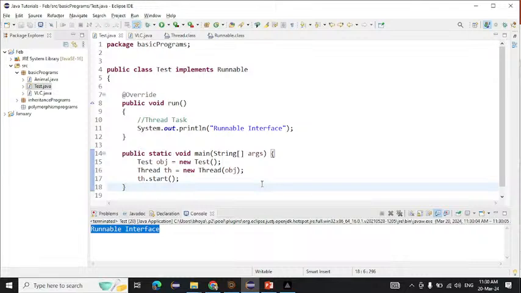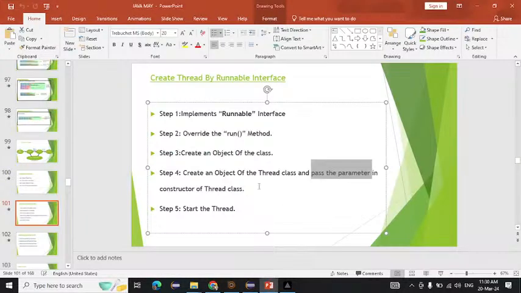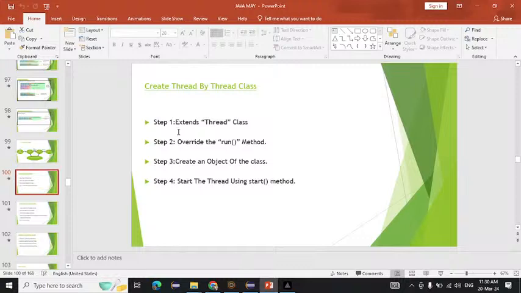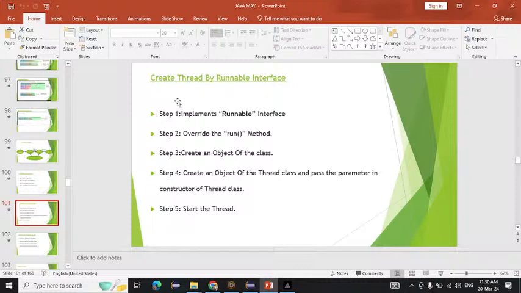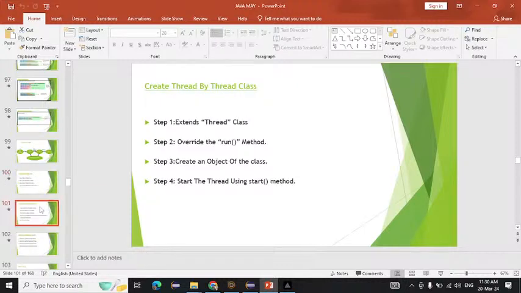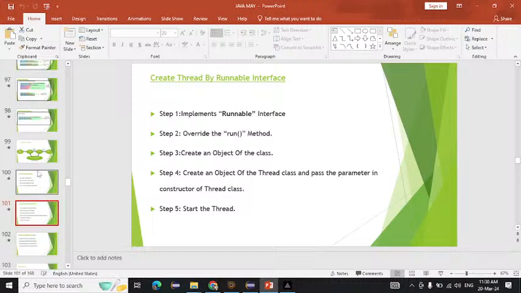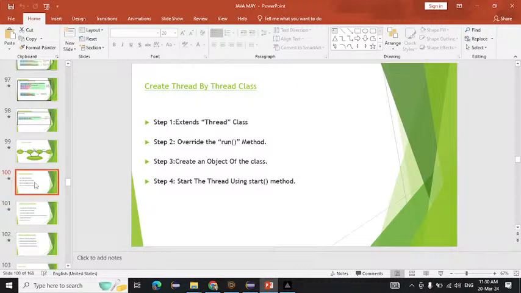So till now we saw two ways. The first way is the thread class, and the other way is the runnable interface. If you want to create a thread with the help of the thread class, there are four steps, right? And with the runnable interface, how many steps? If I ask you which is the best way to create a thread, thread class or runnable interface? Everyone is saying thread class. Is anyone saying runnable interface?